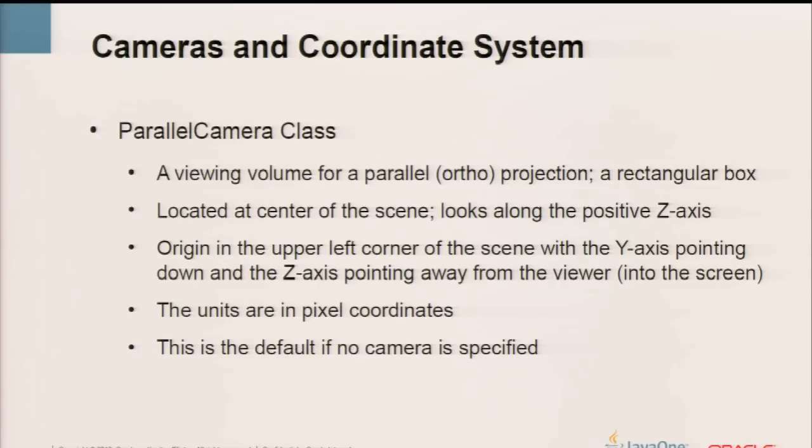So we have a camera in JavaFX, and that is an object that says how you're supposed to view your scene. Well, in 2D, there really isn't much of a concept of a camera. In 3D, we have 2 different types of cameras that we can use. One of them is a parallel camera, which actually mimics exactly what a 2D viewing would be. And that's the default. It's a viewing volume for an orthographic projection, and it's basically just a rectangular viewing area that you're going to get whatever is in that rectangular area rendered onto your window.